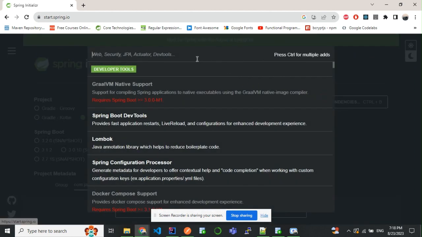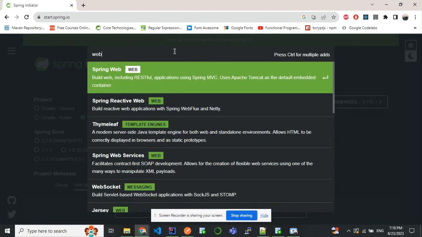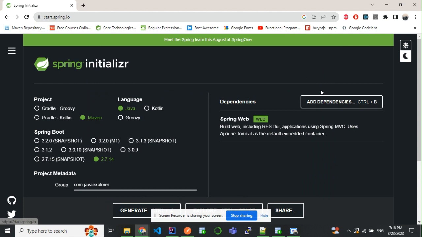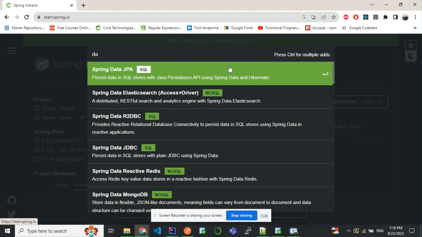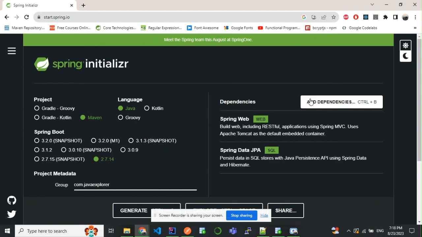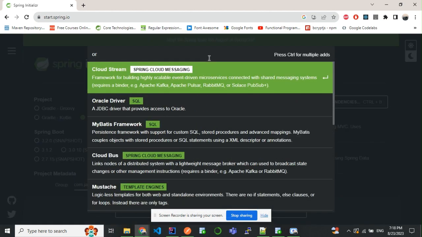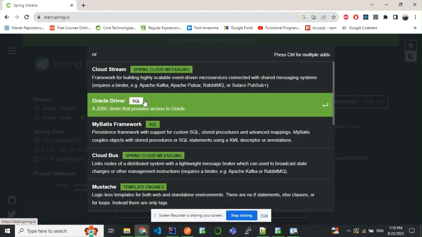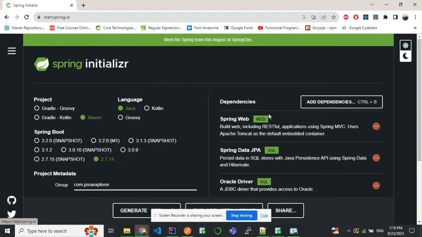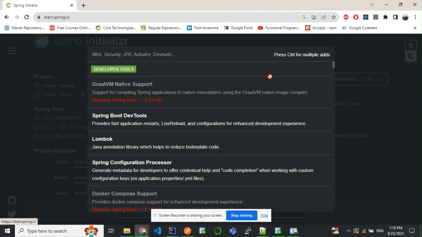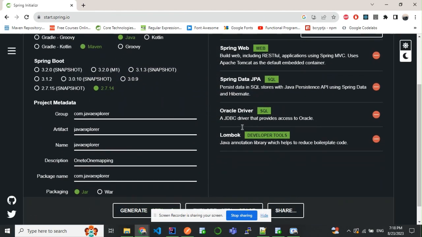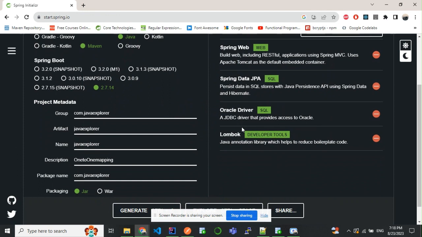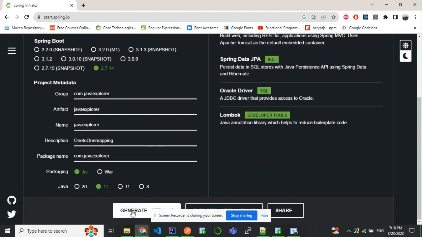The dependencies we want are Spring Web, Spring Data JPA. I will be using Oracle database, so Oracle driver, and using Lombok. So we'll click generate project.